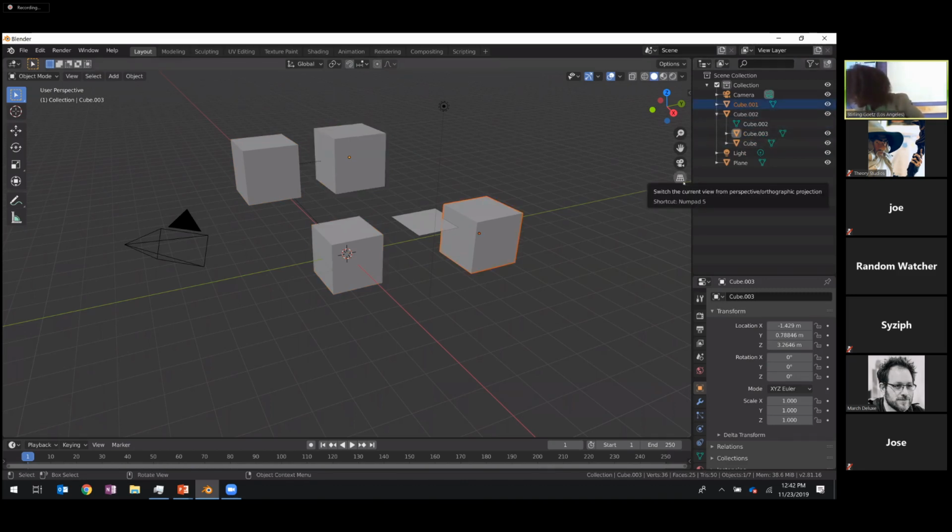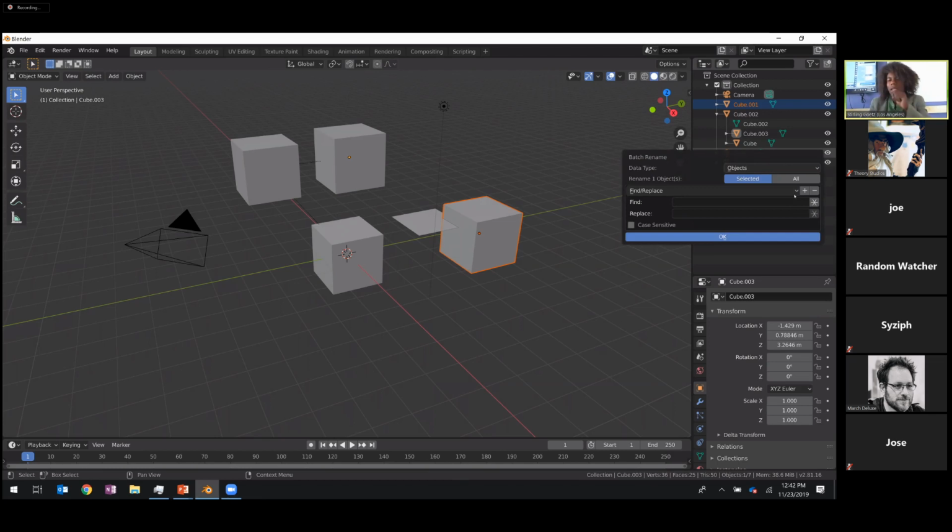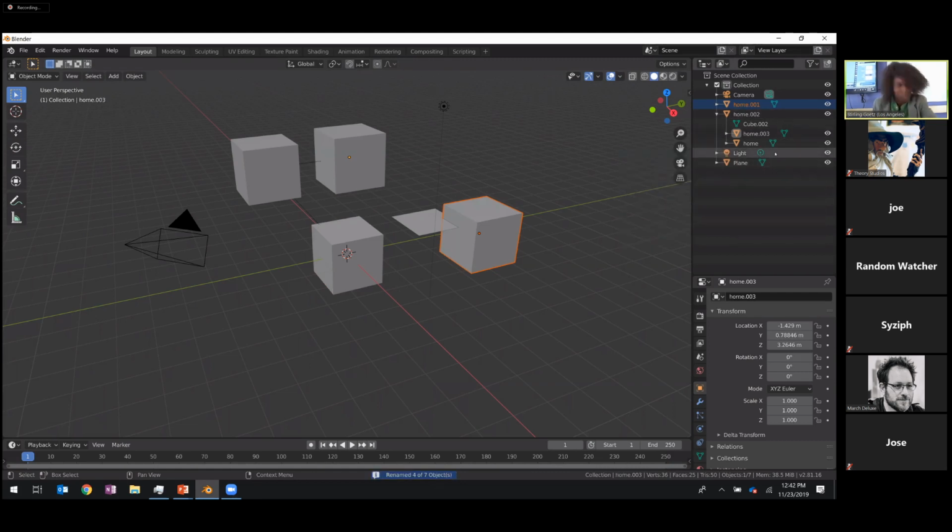What else was there? Parenting hierarchy. You already went over this a bit, but it's Control F2, and you can switch between whatever you have selected and searching through all of them. And what I think will be really helpful is the find and replace. So you can find Q and turn that into home, because that's a good base, and it'll update it all for you.